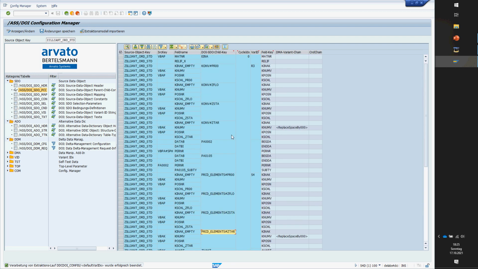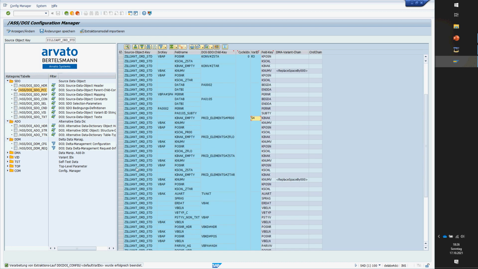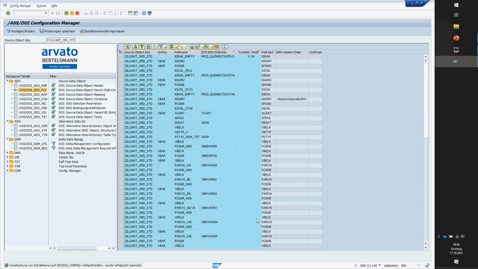And there is one little thing I would like to draw your attention to, which is a variant ID, which is one of the features which make our extraction models very dynamic. As you can see here, we use a variant ID R3 and S4, which means in an R3 system, this extraction block is used, while in an S4 system, this extraction block is used. And if there is no variant ID, then it will be used in either of the systems.